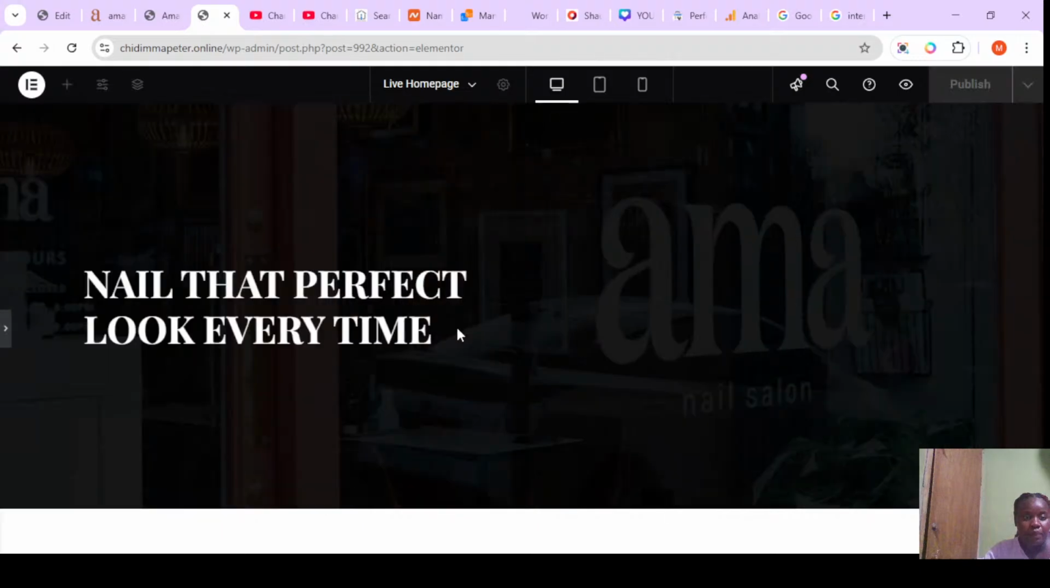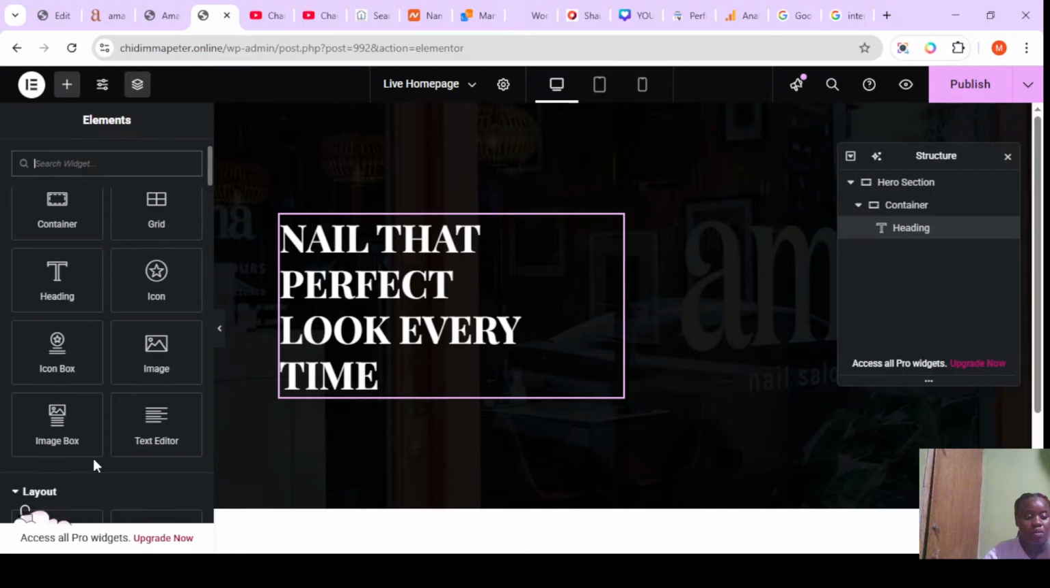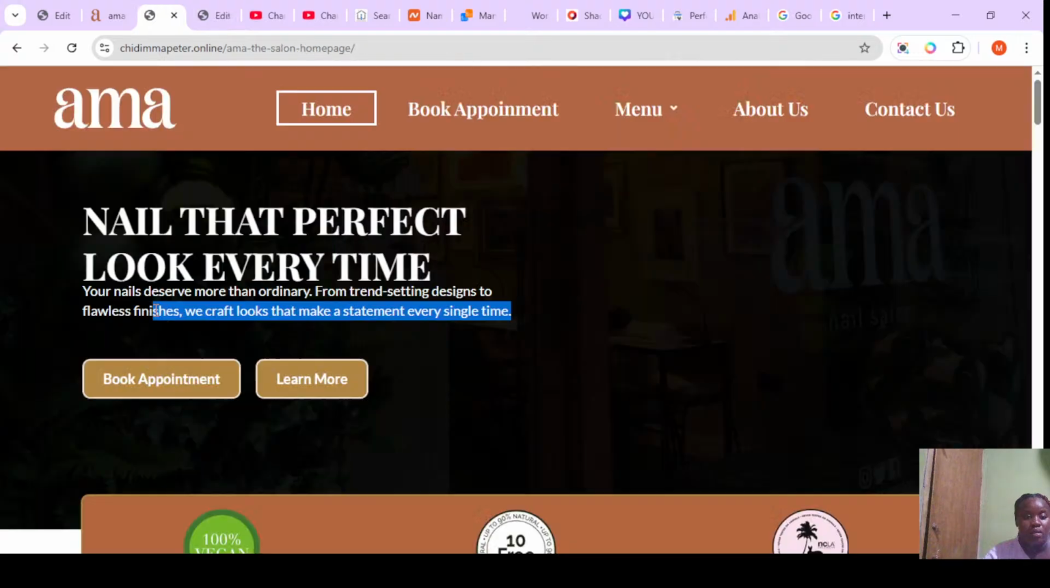Yes, look at our text color, white. So next, after the headline, is the subheadline. To use the subheadline, we're going to use the text editor. The text editor is the next feature we're going to add beneath the headline. Yes. So let's copy the text I used here. Also, you won't find this in the original websites.